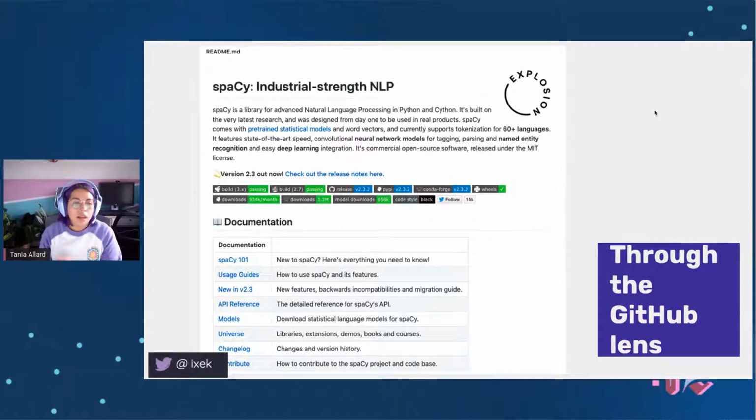So this is when you go to a project. I'm using as an example spaCy, the natural language processing package that I shared before. If you go to their GitHub repository, this is what you're going to be faced with, which is very, very nice. It's very appealing. I look at it and I want to read it.